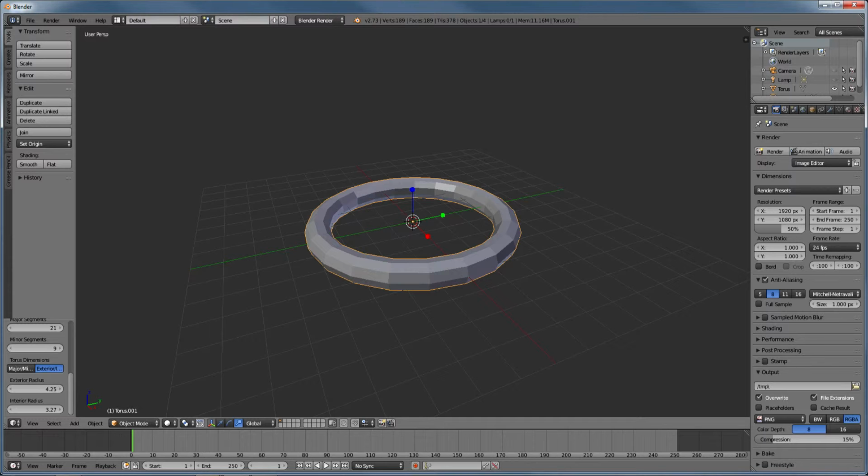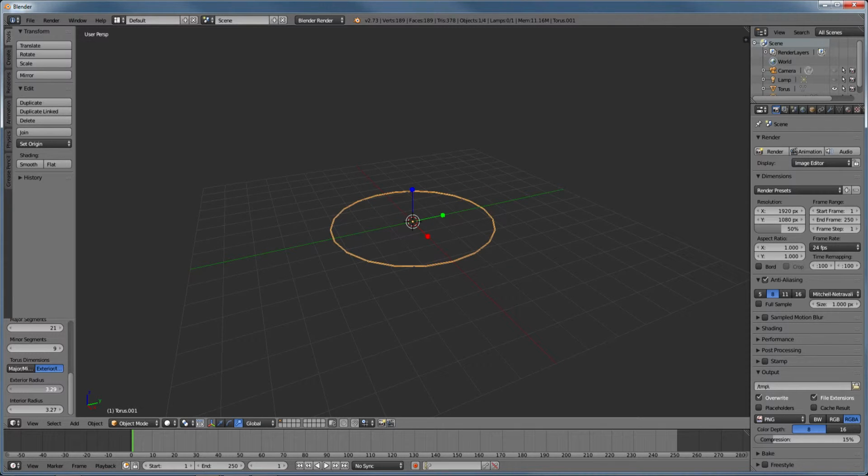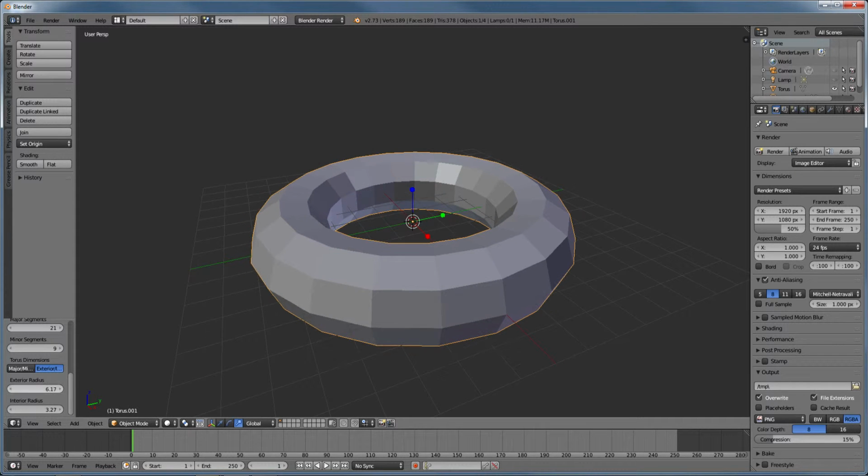I can also come down here. I can change the torus dimensions if you want. I don't tend to mess with those. And I can change the exterior radius and the interior radius. So I can make it really skinny or really thick. I'm going to kind of make it really thick there.